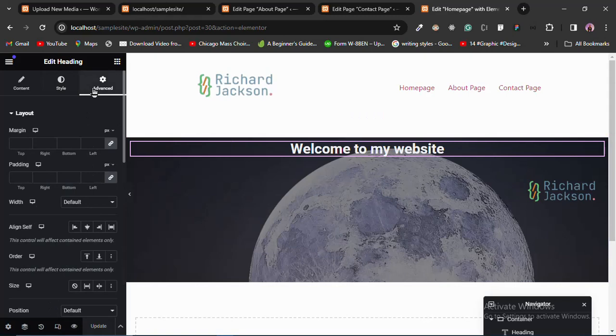Now you come to advanced. In the advanced, in the layout you're going to see two options: we have the margin, and we have the padding. Now if you want to create space, there's a saying in web development that every element, every container, is inside an imaginary line. Every container, every heading, every text, every image, every video, anything you're doing on WordPress is inside a line. The space outside the line is what we call margin, and the space inside is what we call padding.